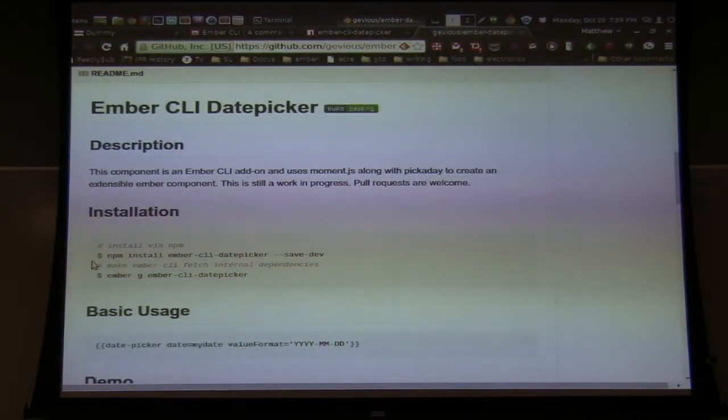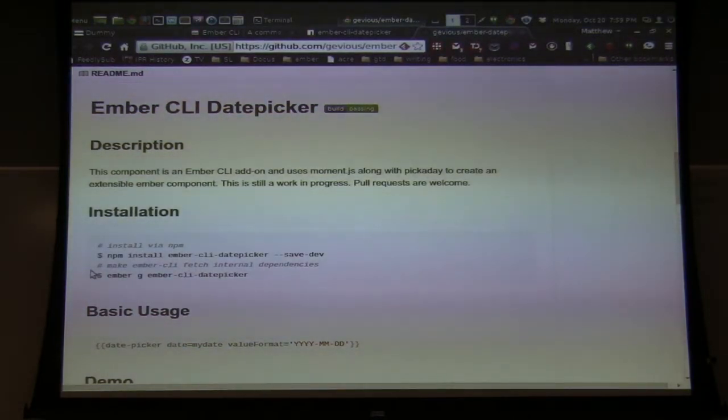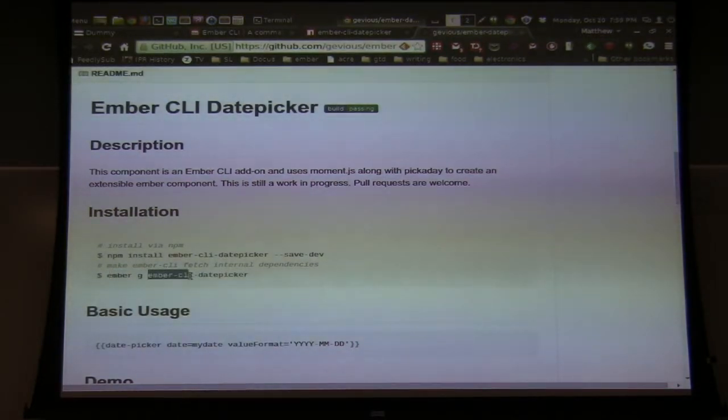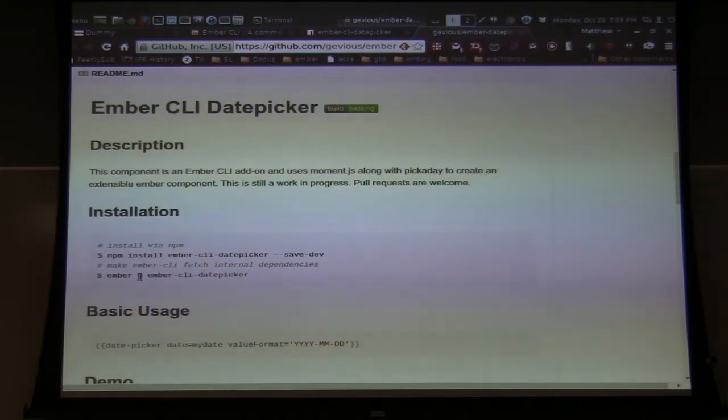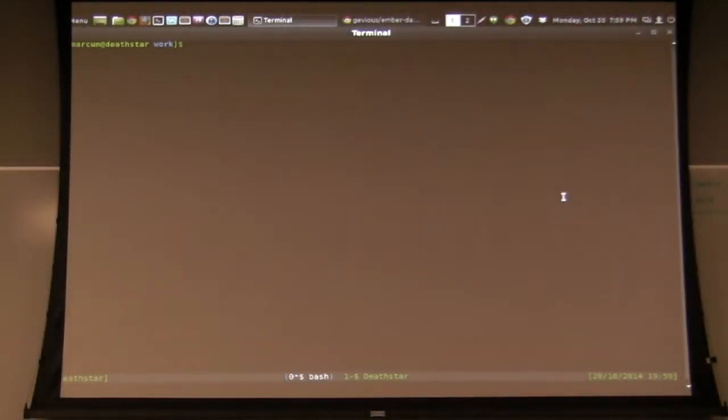And then earlier we were talking about using generators to do the setup of the add-on. So that's all you do here. This guy has a blueprint in his add-on, and it's named after the add-on. So you just run it right after that. And I'll show you how it works. We'll go ahead and create a new app.